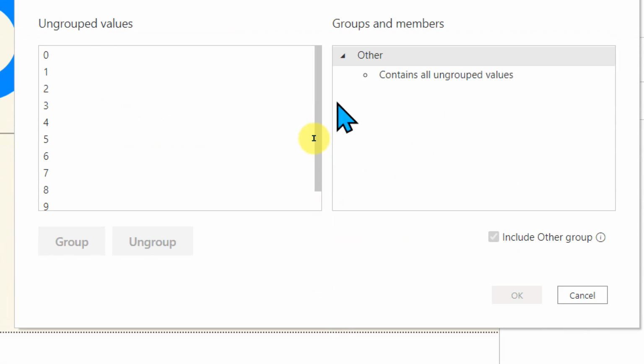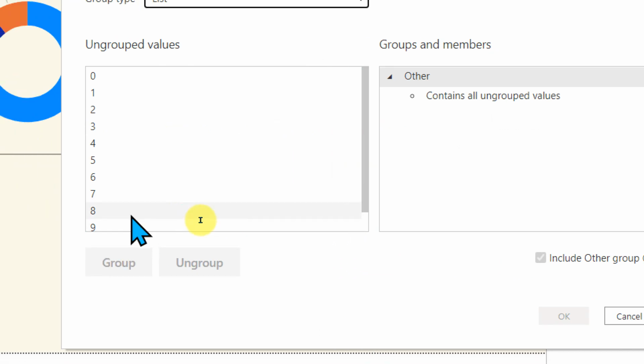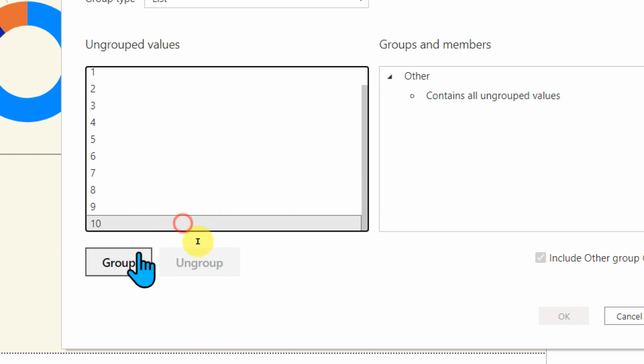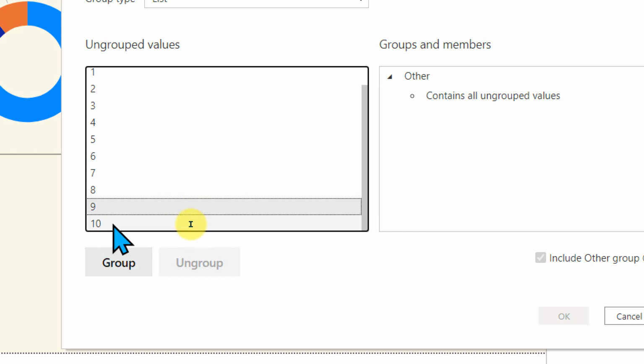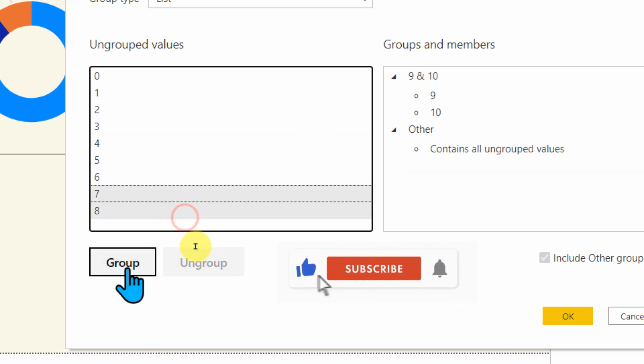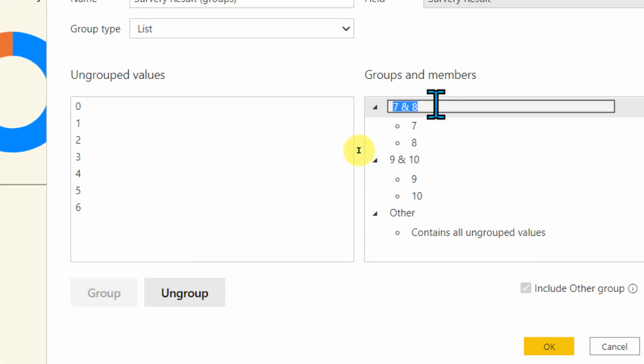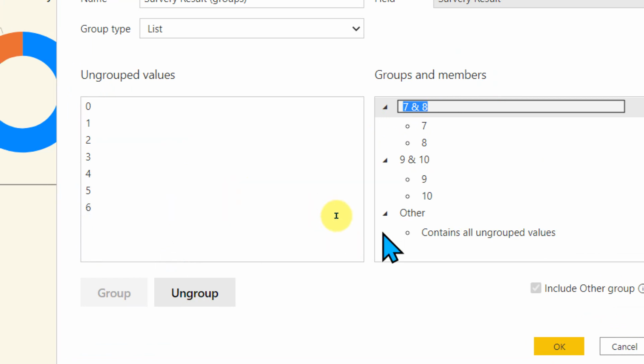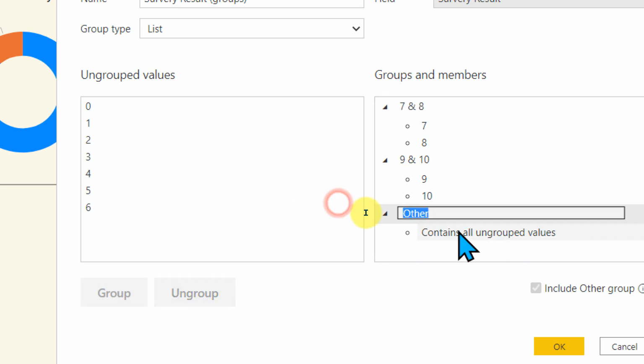Now what I need to do here, I need to select the 9 and 10 logically to be the good thing. So select 9 and Control and then select 10, group. So it will create a new group for 9 and 10. Select 7, select 8, with the Control and click on group. So 7 and 8 is a separate thing. Now whatever it has, it should be others. So here is the one that contains all ungrouped values, it's others. So double click this one, change this to 0 to 6. This is how we have described.